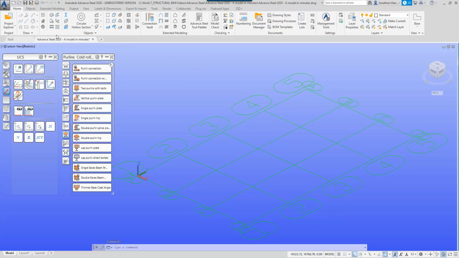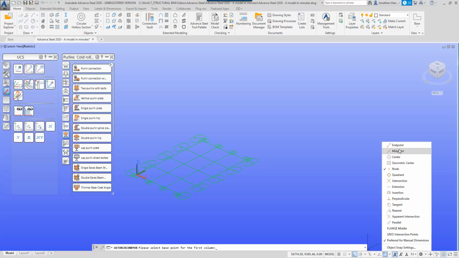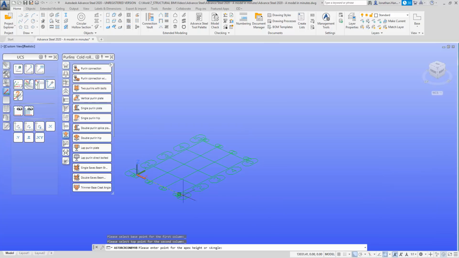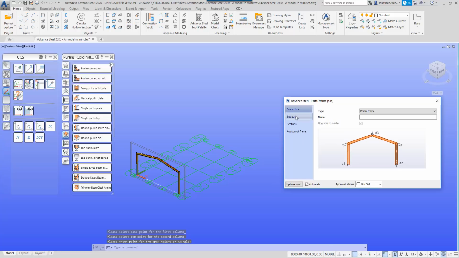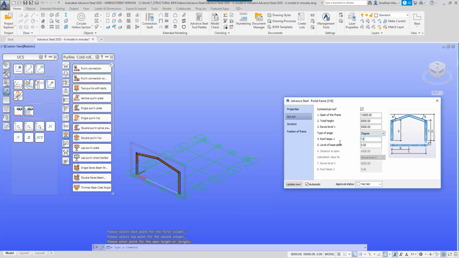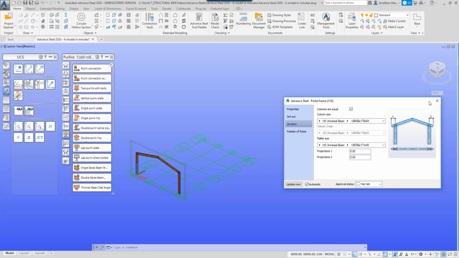I'm then going to go to the Home tab and I'm going to use the portal frame option of the gable frame. So I'm going to select my grid reference A1. I'm just going to check my snaps. I'm going to tick on endpoint and midpoint, and that should allow me to pick these two snaps. Click enter to add the portal frame and then use the dialog box to configure it. So I'm going to put a 12-degree pitch on the roof, which will keep my eaves level at 5 meters, and I'm going to leave the sections the way that they are.